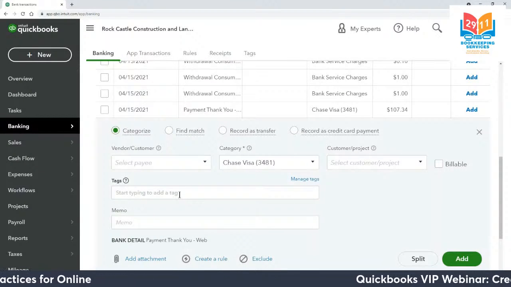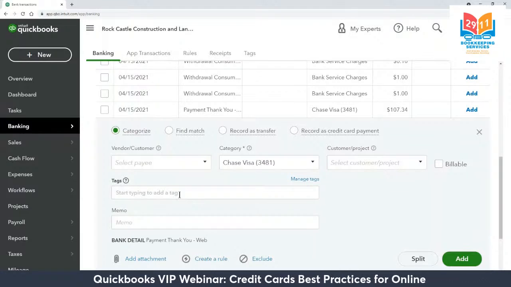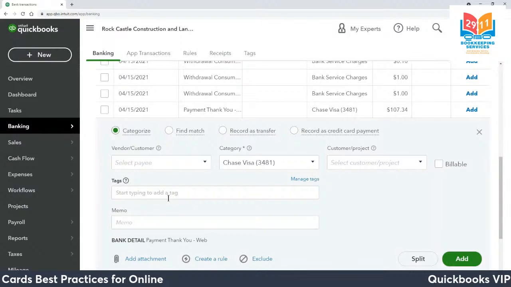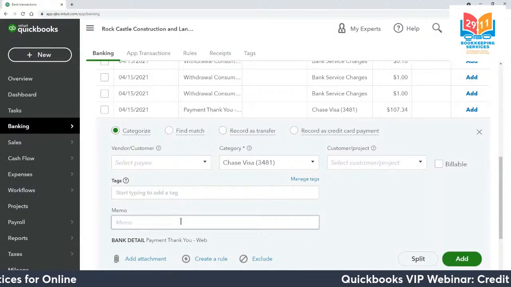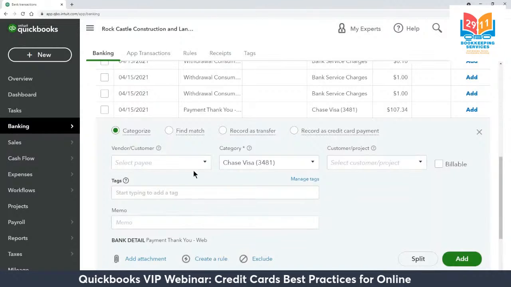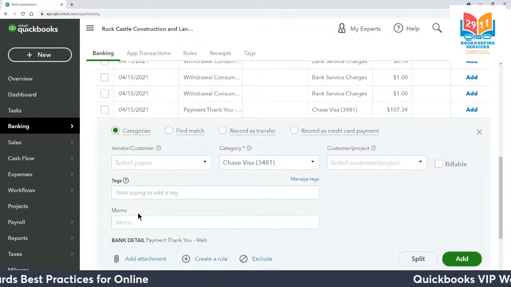Now, usually whenever you pay off a credit card account, you're not specifically paying off one card at a time. So you probably wouldn't need tags, but you could enter one. You could also enter a memo, a custom project, which you probably wouldn't do with a credit card payment, but you've got more options. And this shows up fine. It shows up as a transaction with a payee the way that it should.